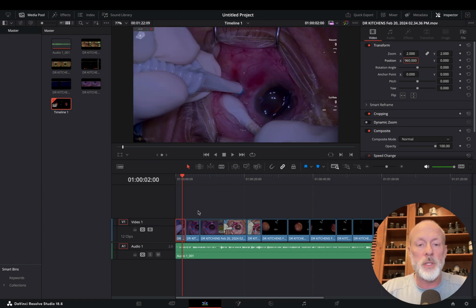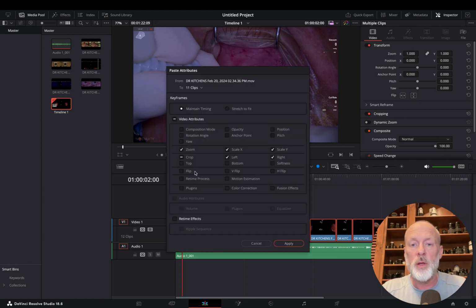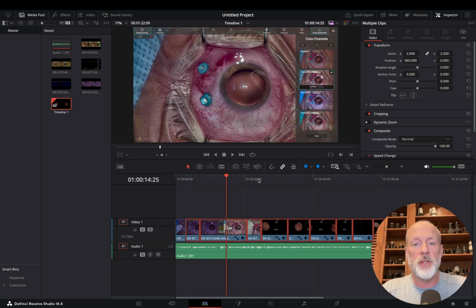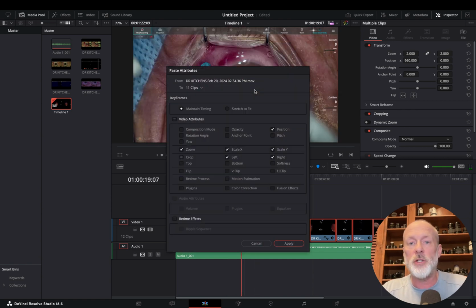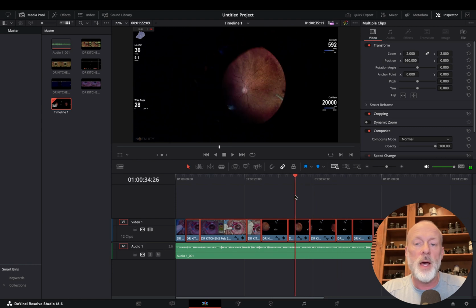So we're going to go Apple C here. So once again, you want 960 on your X position. Go here, paste attributes, zoom and position, and let's go apply. And now all of these will have that. So it's zoom and position. So when you go to paste attributes, you want to click on the zoom and then position as far as that goes. And then that will get you your image in the middle.